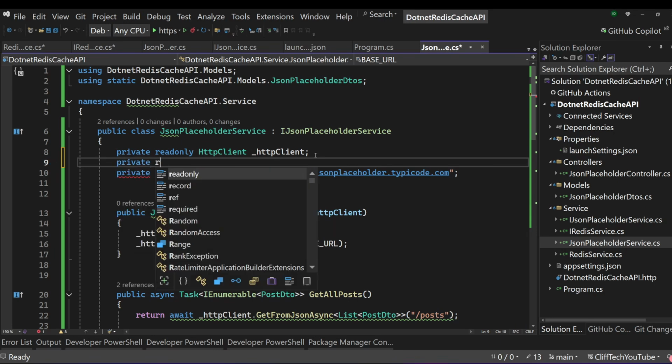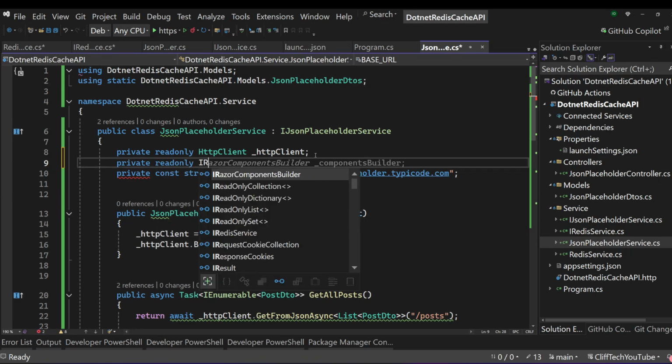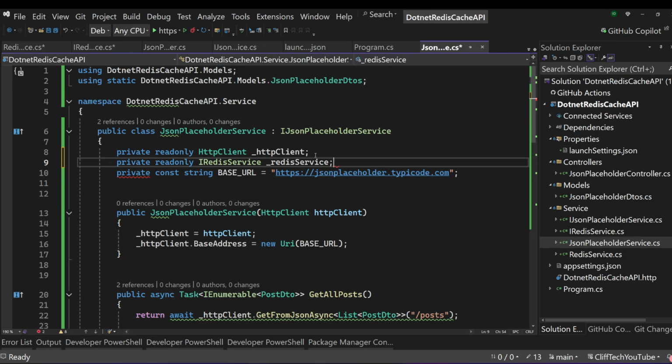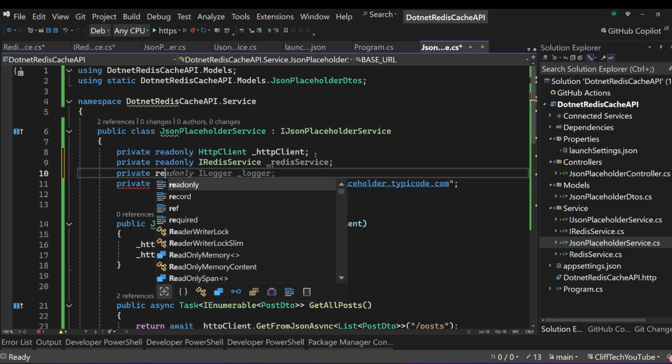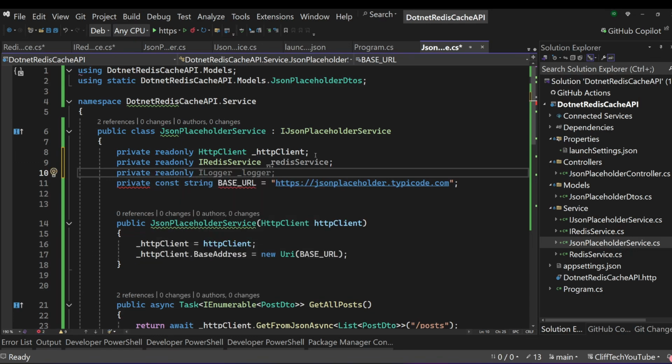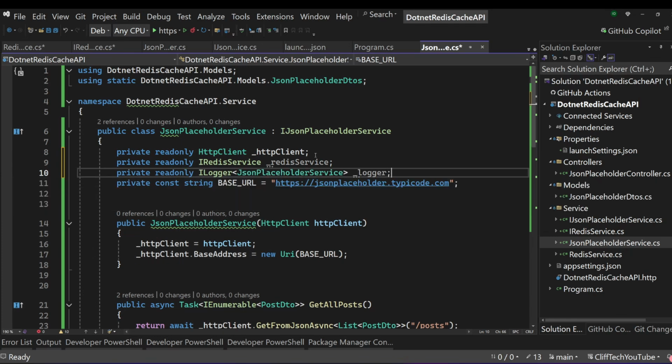So we say private readonly IRedisService, and then we bring that one in. We also want to bring in ILogger, because we want to log some information to check that everything is being logged as we want. So we see that ILogger coming in, and here it is going to take it in like this.